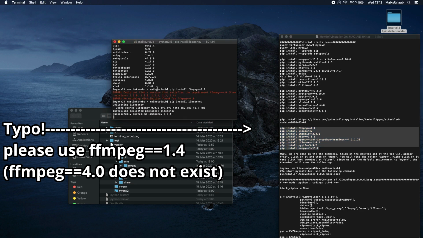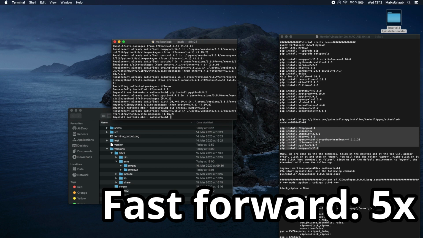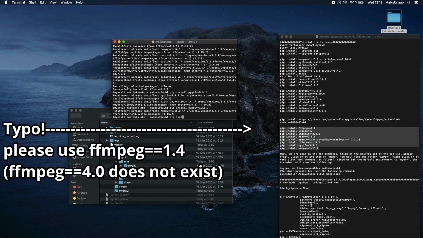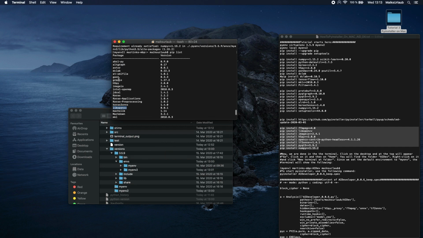Let's go. I actually saw quite some errors, so I want to validate whether Ffmpeg was actually installed. So image.io was installed, that's good. libopencv is installed. Ffmpeg is still missing. Okay, then try it again.